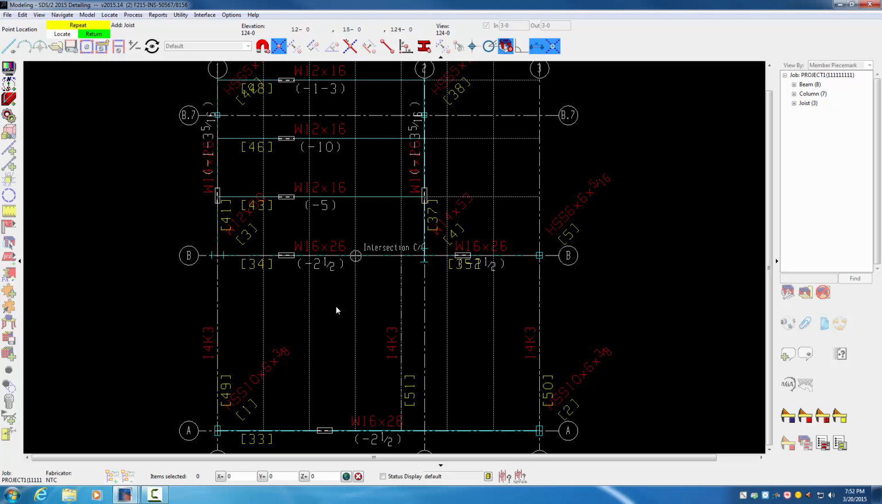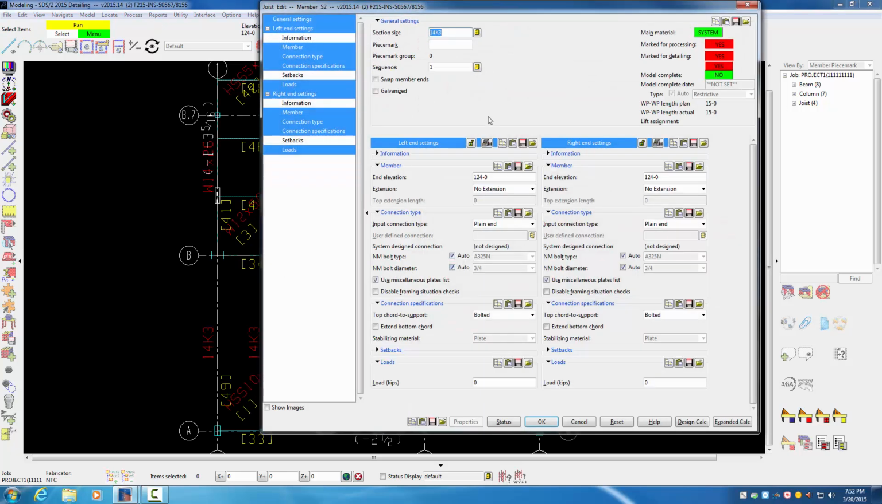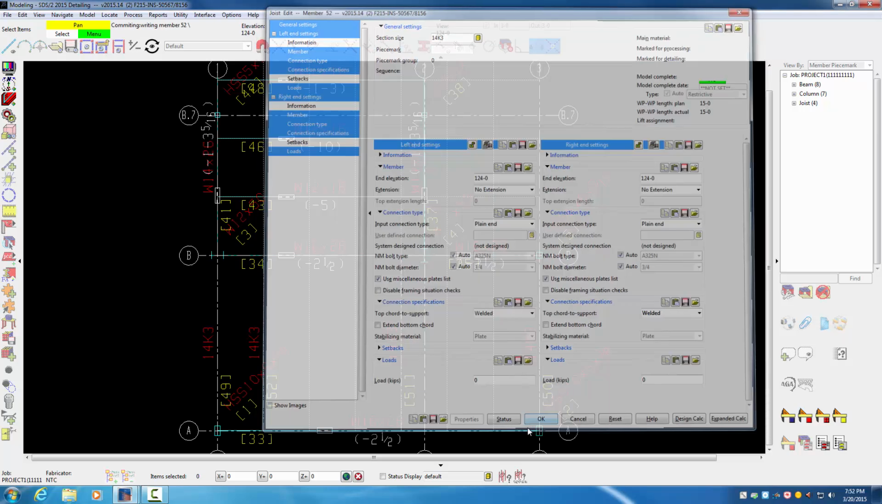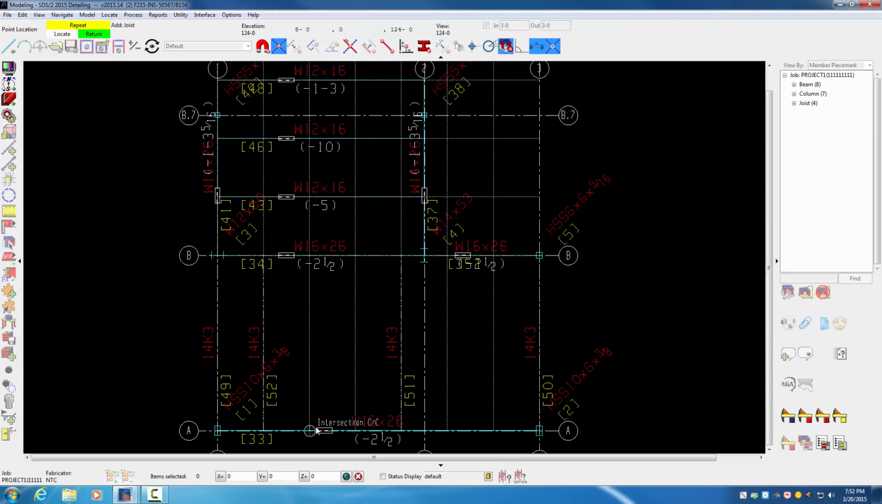Okay, now the remaining bar joists are just going to get welded down. So here we're going to do intersection to intersection. Still 14K3, and the elevations are correct. Plain end is correct. And your connection specifications, we'll change that back to welded, and hit OK. Now the remaining bar joists are all the same, so here we can use our repeat, repeat, repeat, and repeat. So now you have added in all the bar joists for this project.